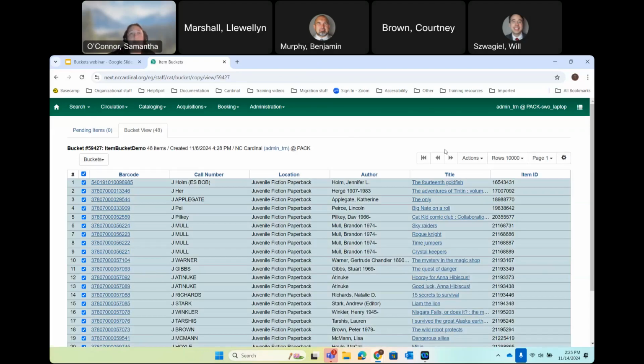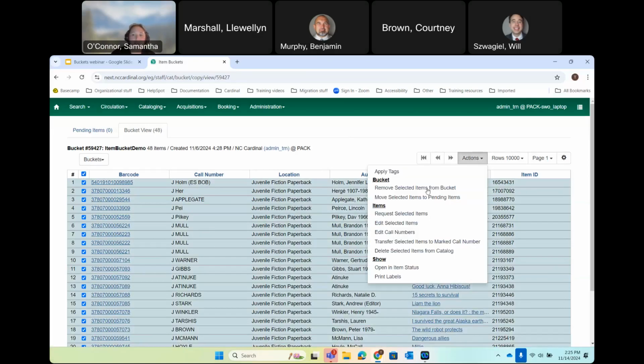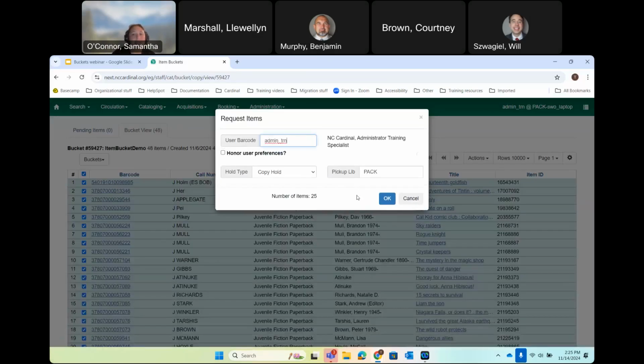Or more likely, maybe my cataloging department wants to reprocess and relabel everything. And so we're placing holds for ourselves. Especially if we have changed all the call numbers in the shelving locations, I can select all of them. I can come into my actions menu and choose request selected items.